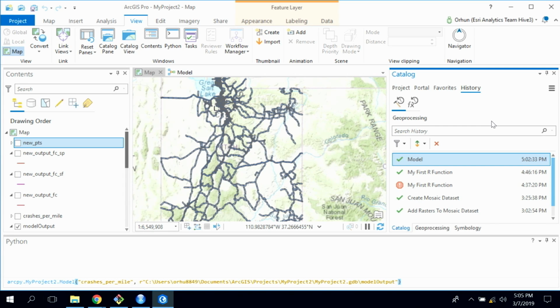So yeah, this is how we can create script tools. Today, the intention was to show you how to read things in, write things out, and being able to integrate these R tools that you might be interested in into these scripts.